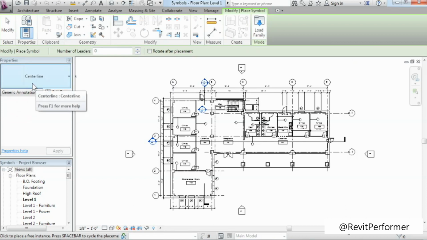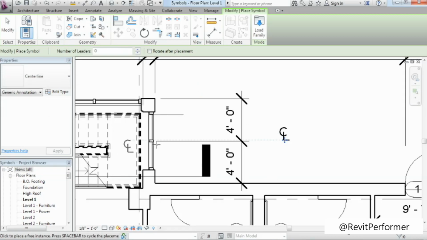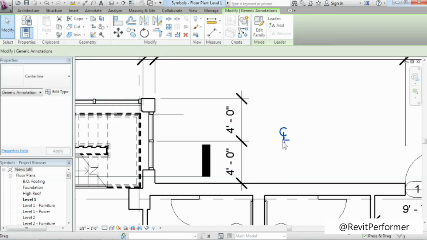So on my cursor right now is the centerline symbol, and I'm going to place one of those right about here in the white space. Zoom in, and I've got this dimension here, and you can see the little centerline symbol. Let me cancel out of there. Click it. It's got its own little move grip, so we can move it around.